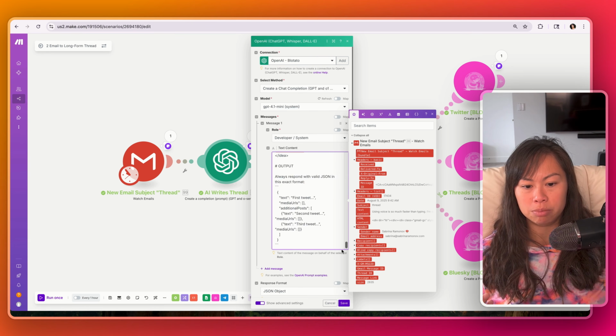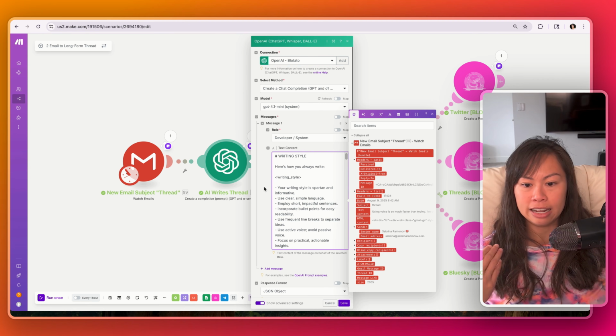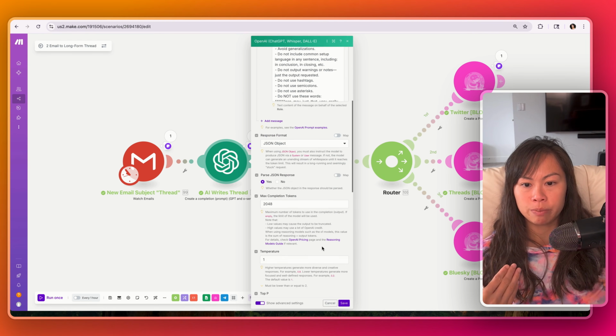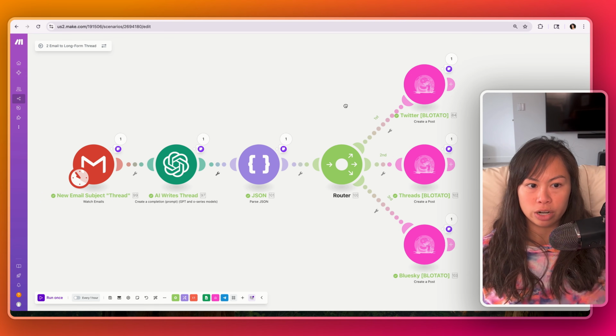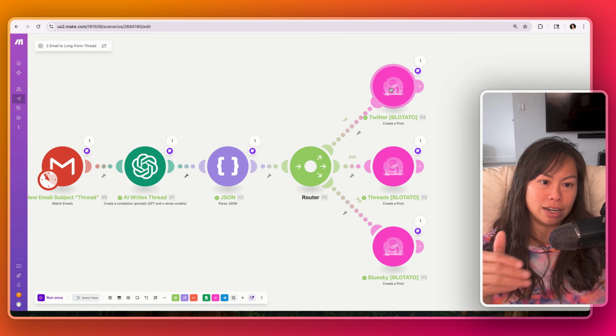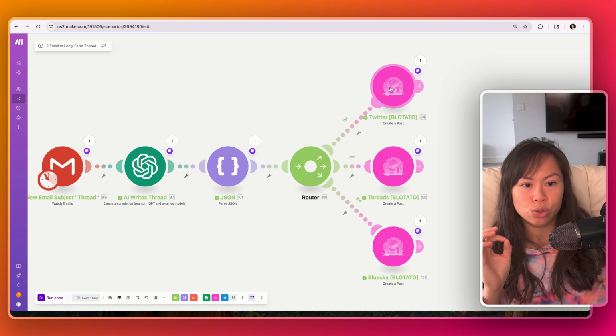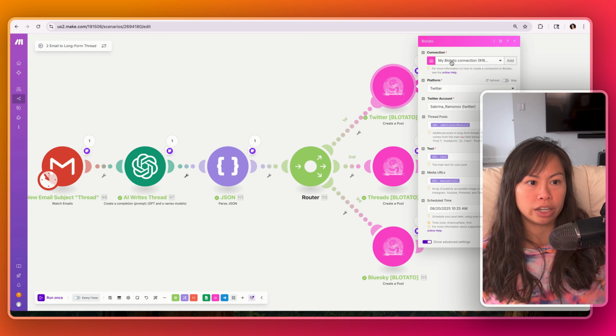This is the really long prompt that I showed you in n8n. It is exactly the same, no changes. This step is just to parse the JSON object returned by ChatGPT. You don't need to do anything with that. And the only things you need to do, again, is connect your Blotato account and choose the social account you want to post to. So connect your Blotato account here, right? So here, I click add, paste your API key, select the accounts you want to post to.